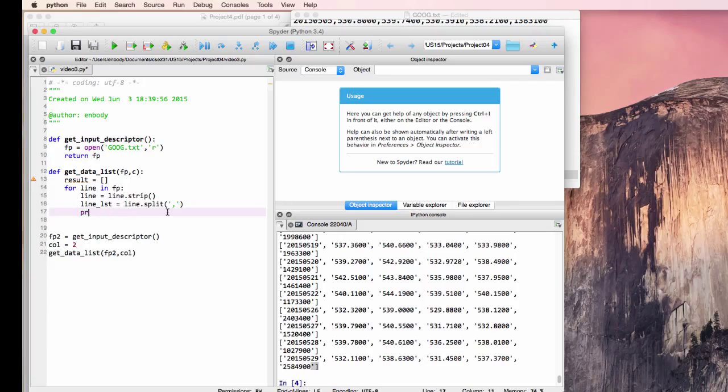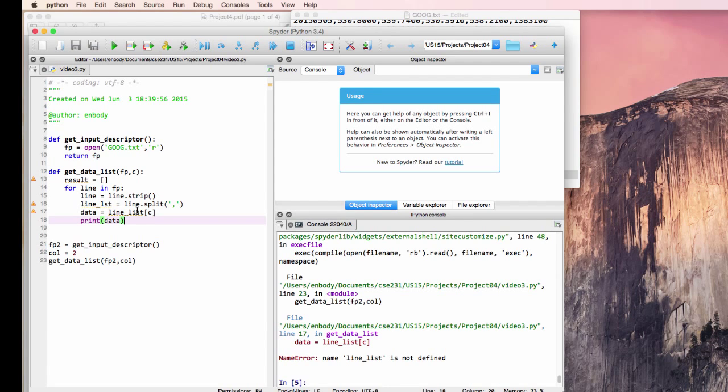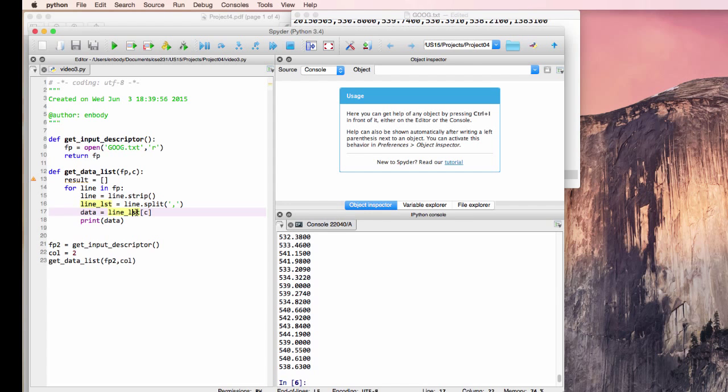All right, so what do I want to do? Well, I want to get data out of that column. So let's grab the information in my list. Each line has a list, and I want to grab the information out of a particular column and collect it into my result. Now first of all, if I want to, I could print out that data. Oops, I have a typo in there. There we go. And it prints out the items in column 2.